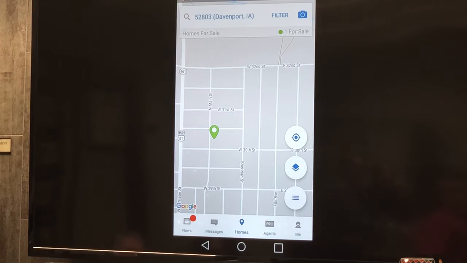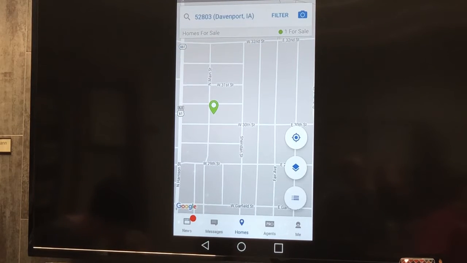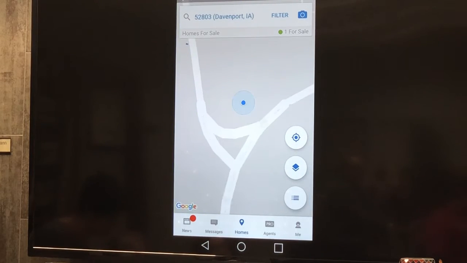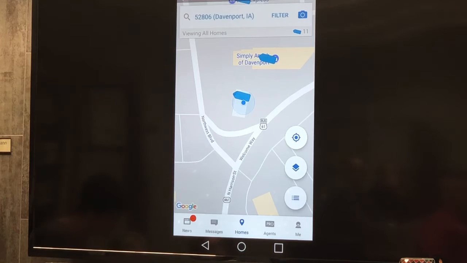Mine doesn't show all the properties. Is your location on? If you don't have your location on for Homesnap, it may be a little different for you. They say in Homesnap that if your location is not on, it will take you to Maryland because that's the base of Homesnap. So this little circle dot right here should put you where you're at right now.